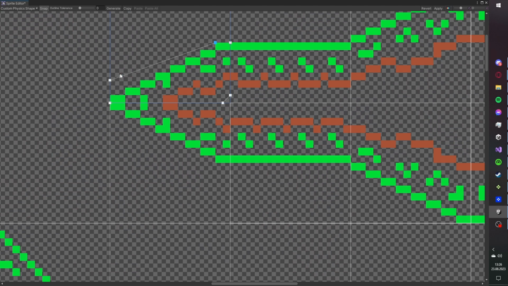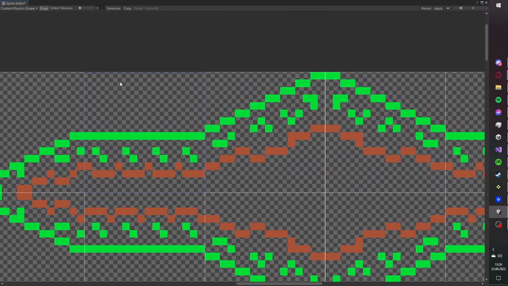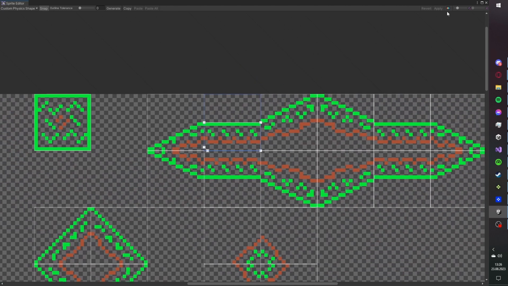Sadly, there's no way to automate this because Unity somehow just doesn't allow this. If you know some way, just let me know, but I did not manage to find a way to do it after research, so, well, yeah.